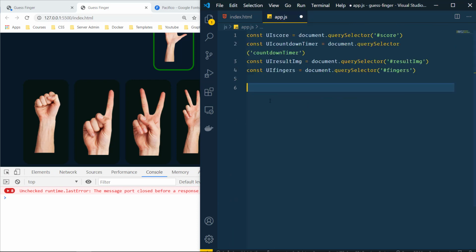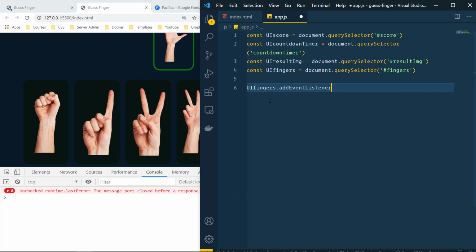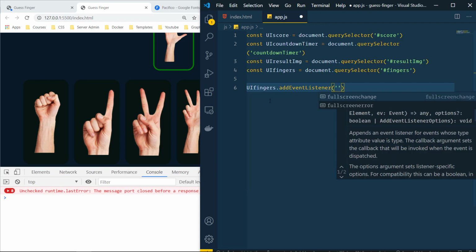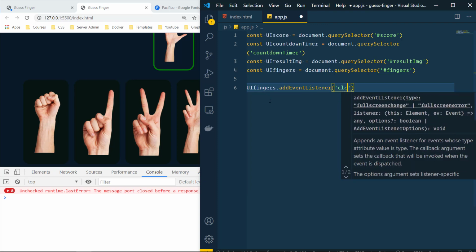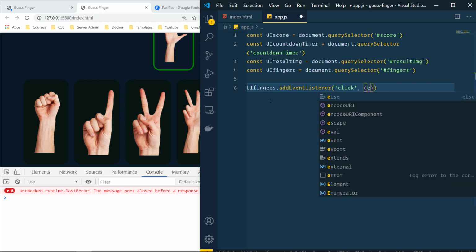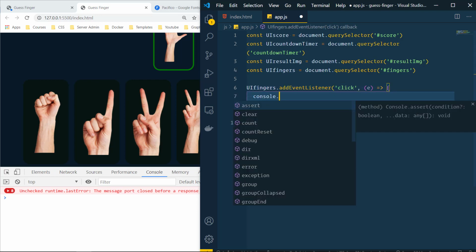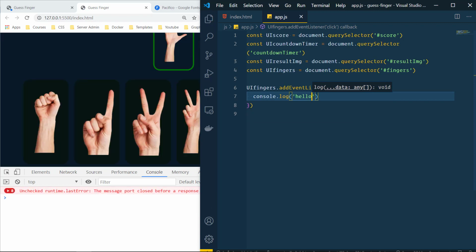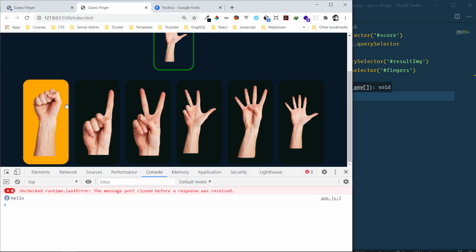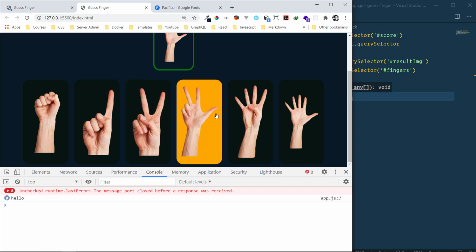So what we're going to do now is to say, okay, the UI fingers, now say addEventListener. What do we want to listen for? We want to listen for an event, and the event is called click. We want to listen for the click button. So we're going to use an arrow function, the fat arrow function. So let's say console.log hello, right? Now when we click on any of these buttons, anywhere, if you see I'm clicking on house, anywhere that concerns the UI fingers, you can see that they are all working.